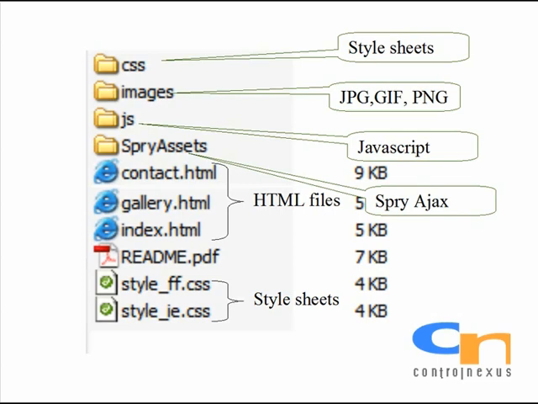The next subdirectory is the Spry assets, and Spry is the Ajax framework that we use for this demo. And again, we'll go over that a little bit later on. Then you have basically three HTML files. You have the index, the gallery, and the contact, and those are the pages that we're going to be using in this demo.